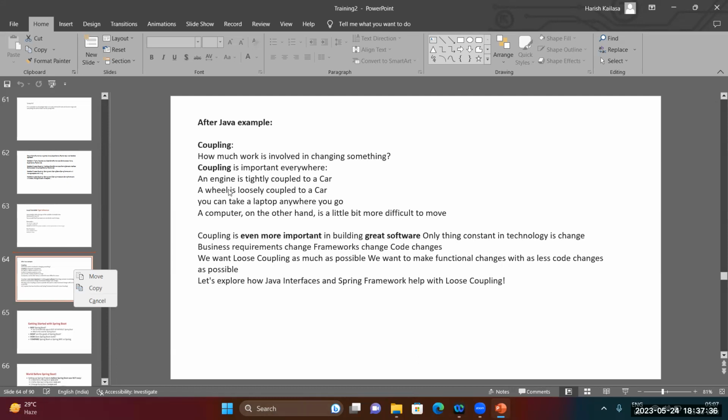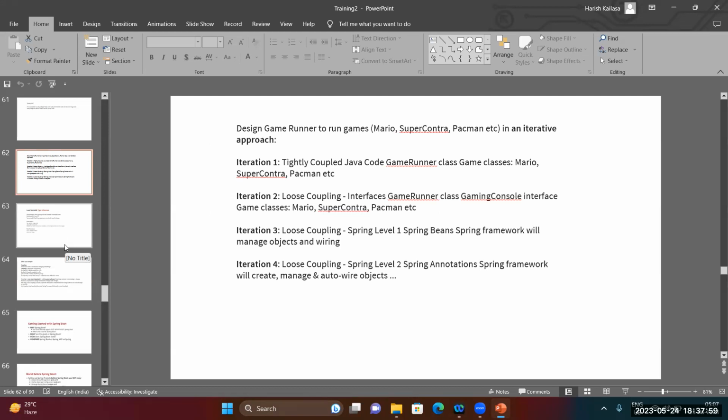In the last class, we learned about that example. We learned about all these iterations: 1, 2, 3, 4. In iteration 4, what are all the advantages that we see when we are going with Spring?